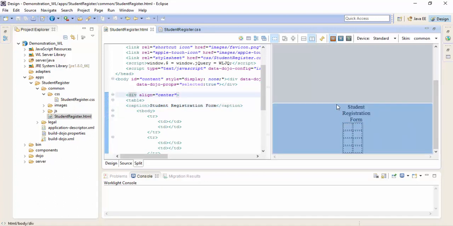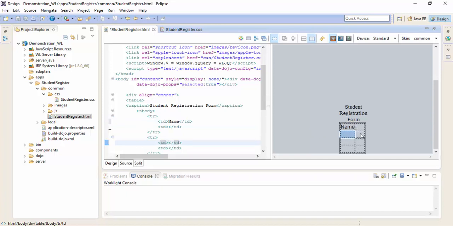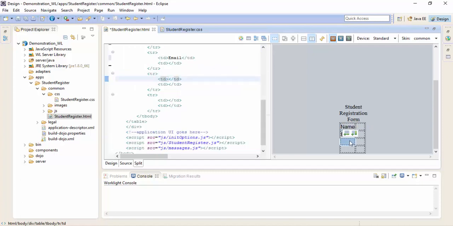Here we get the student registration form, and in the data column, we enter the name, and, what is it? Okay, email of the student, and then mobile, and address.